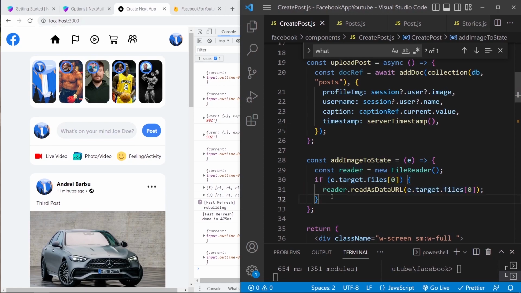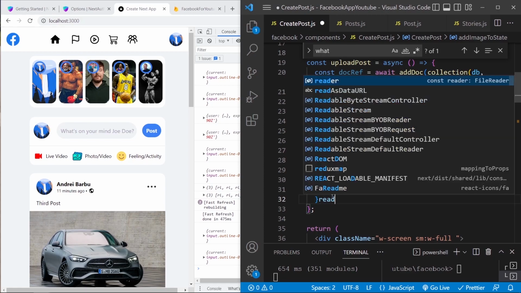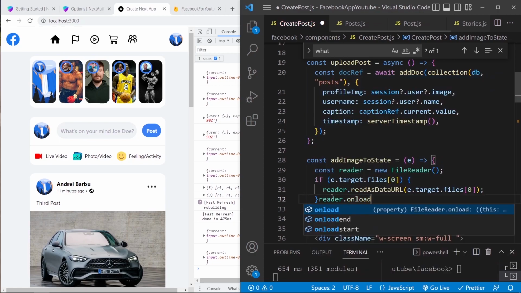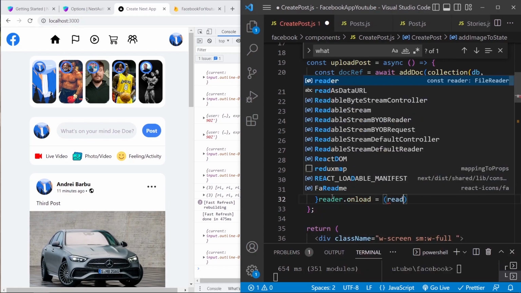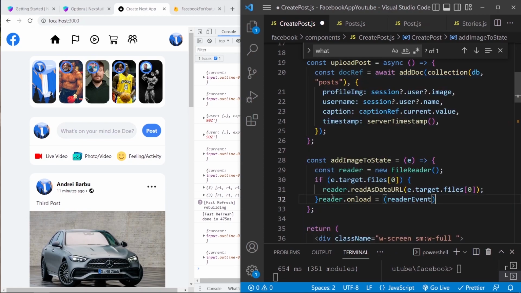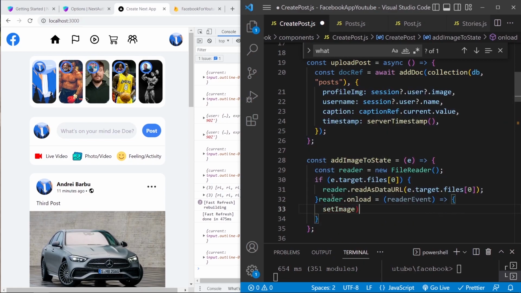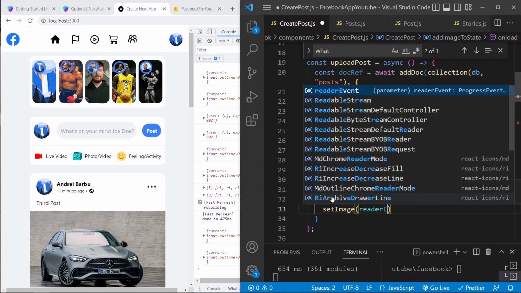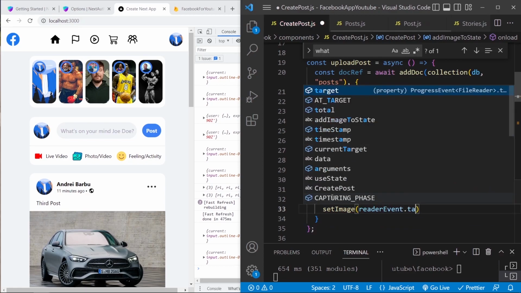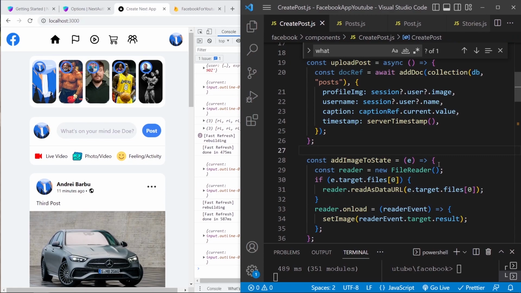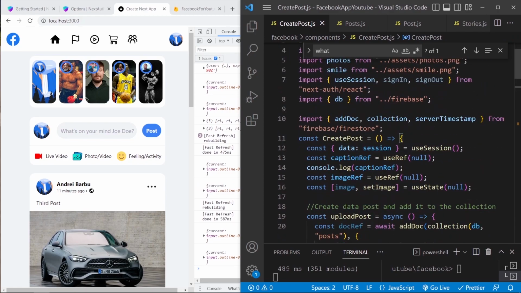Then after the if, I'm going to say reader.onload. So when this loads, I'm going to have a reader event, an arrow function, curly braces, and then we want to set the image to the reader event.target.result, and save. So now we set this image to the image that we chose.